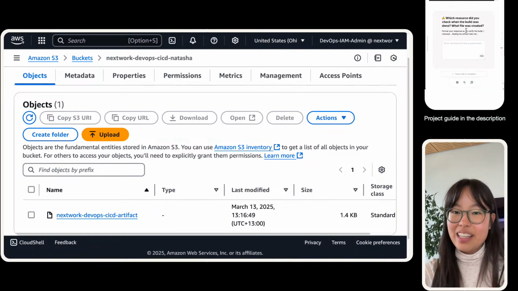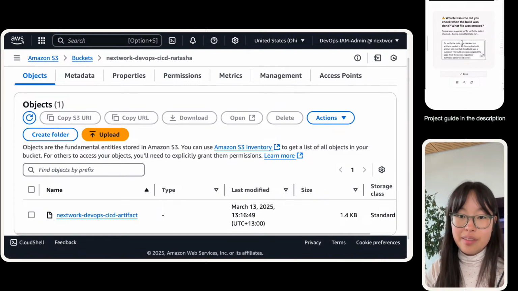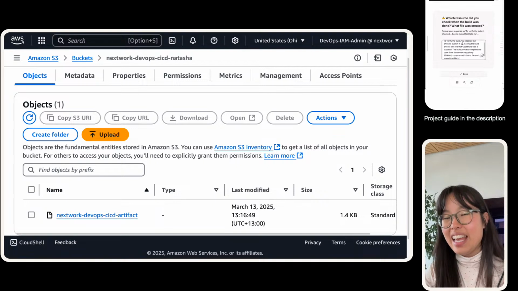So now that it's here, we can say that we've verified the build. So to verify the build, we checked our artifacts bucket in S3. Seeing the build artifact tells me that CodeBuild was a success. The build process compiled the code from the source repository, which is GitHub, compressed it into a file, and stored that file in our S3 bucket.